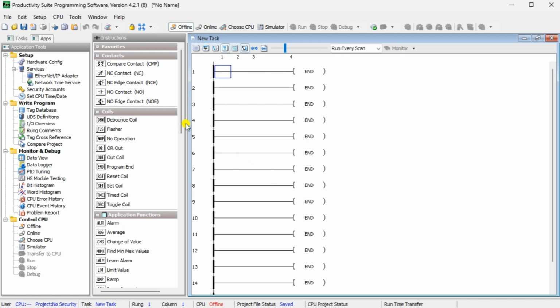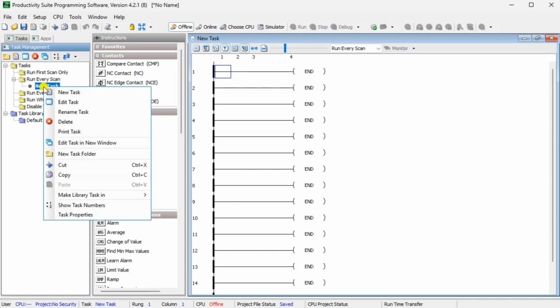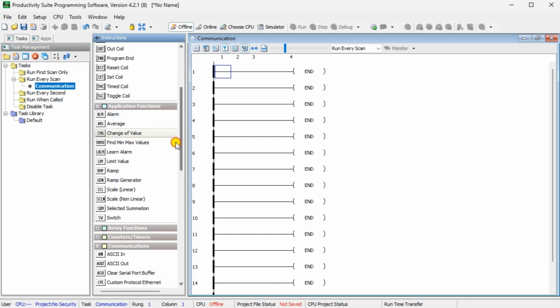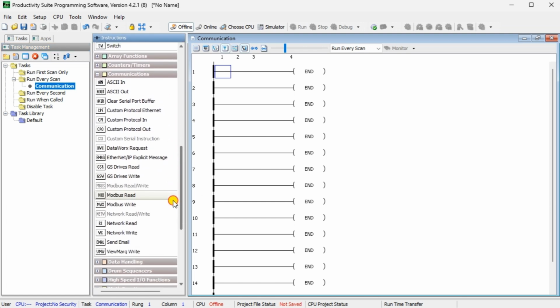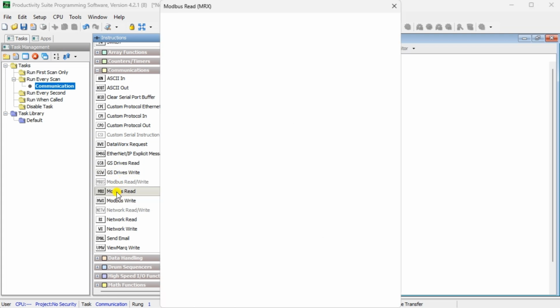Right-click on the New Task Program under the Run Every Scan heading in the Task Management window. Select Rename Task under the pop-up window. We will rename this task to Communication. In the Instruction List window, under Communication, double-click the Modbus Read instruction. The Modbus Read MRX window will now be displayed.